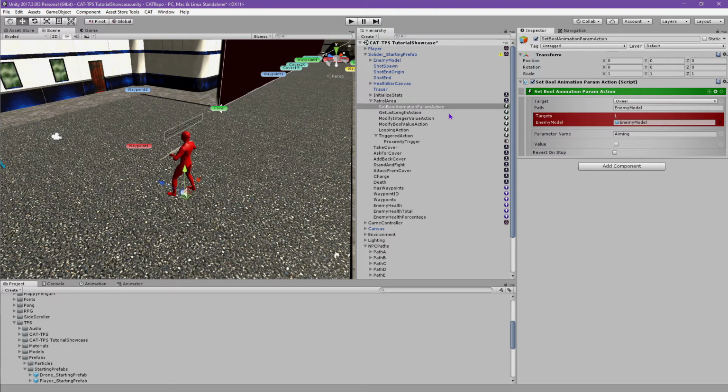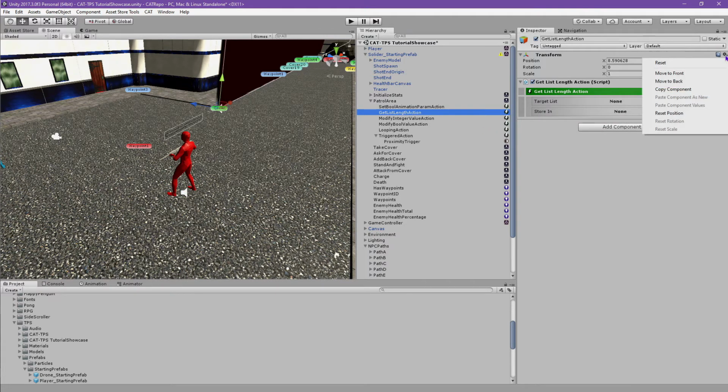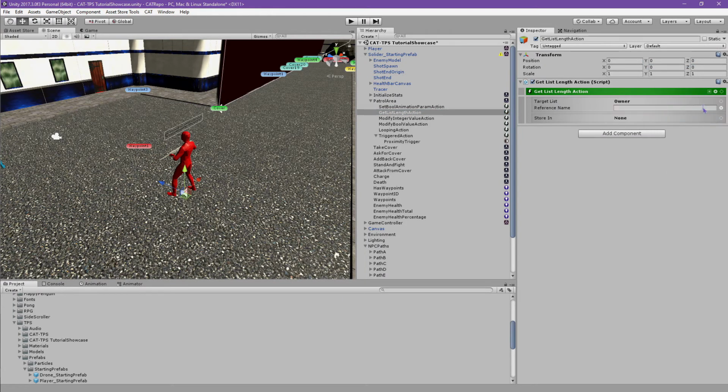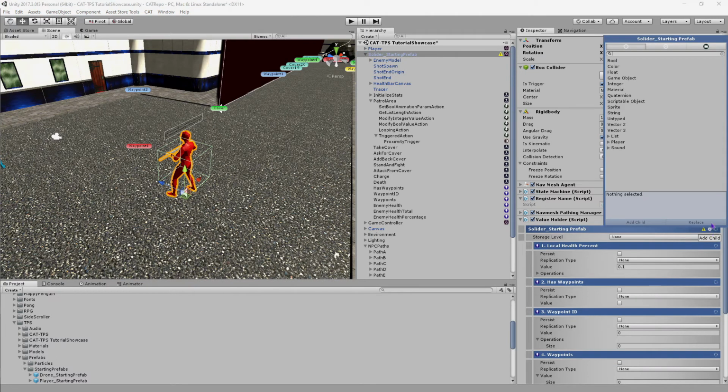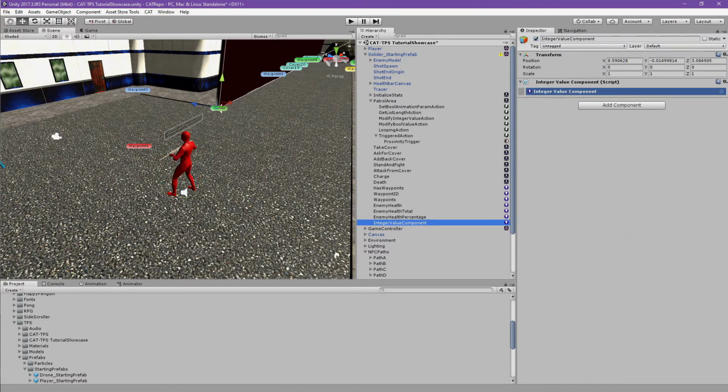In the getListLength action cat, we need to change the target list to owner and provide waypoints as a list to get the length of. We will use this value to help cycle through different waypoints on the soldier's internalized list. To store this value, we need to create a new value in our soldier's value holder. Navigate over to the value holder and add a new integer value. Call this new value waypoints total. This denotes the total length of the waypoints list on the soldier.